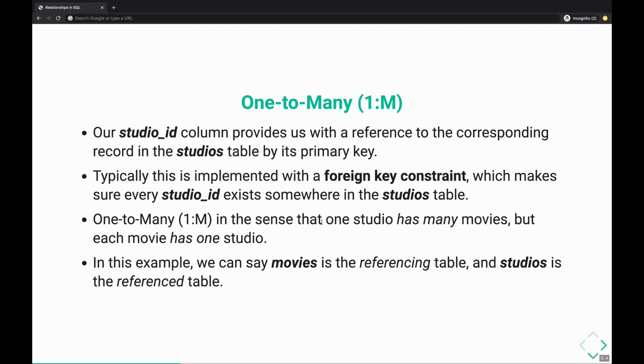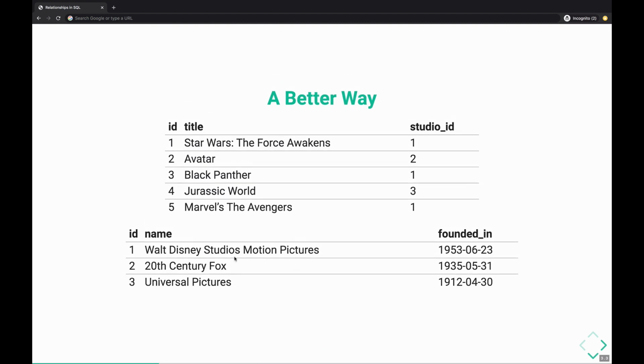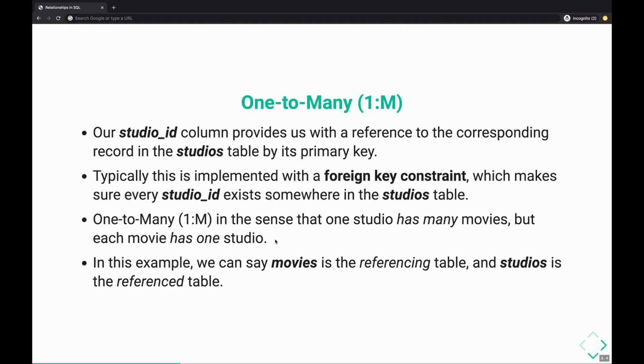And a little bit more terminology here. We could say that movies is the referencing table. Movies is referencing studios. And studios is the referenced table. Inside of our studios table, there is no reference to movies at all. This table exists on its own. It does not have any foreign keys in it. It's not referencing movies or anything else. So it is the referenced table in this one example. And then the movies table is referencing the studios table. So that's a one-to-many relationship in a nutshell.